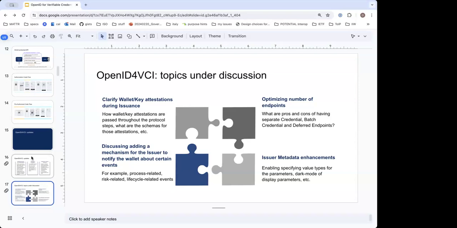We are also discussing whether we want to optimize the number of endpoints. So we are currently talking about the various pros and cons of having separate credential and batch credential endpoints, and whether or not we should actually merge these two.